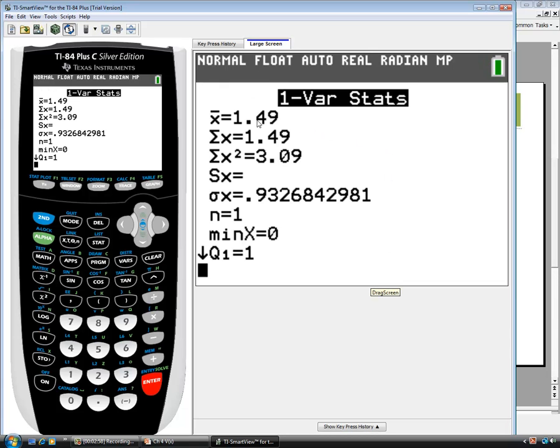And the x bar value is our mean. If you recall, our mean was 1.49. There is no S of x because this isn't a sample, so there's no sample standard deviation. There is, however, sigma of x, so this is the population standard deviation, or 0.9327 is what we calculated on the previous example.